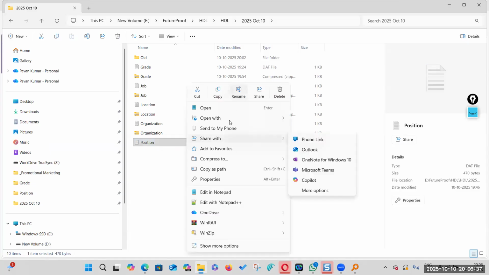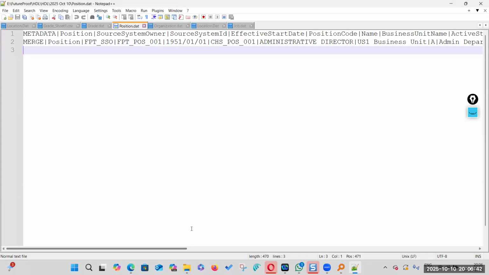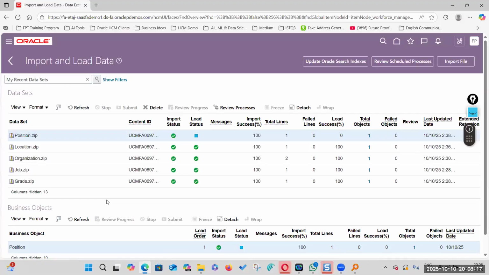Before creating that one, we will again cross check whether the data we have created is correct or not. Is there any order we need to follow for location, job, organization? For these four, job, grade, organization, location, there is no order. But to create the position, first you have to create all four, and only then create the position, because we are using this data.